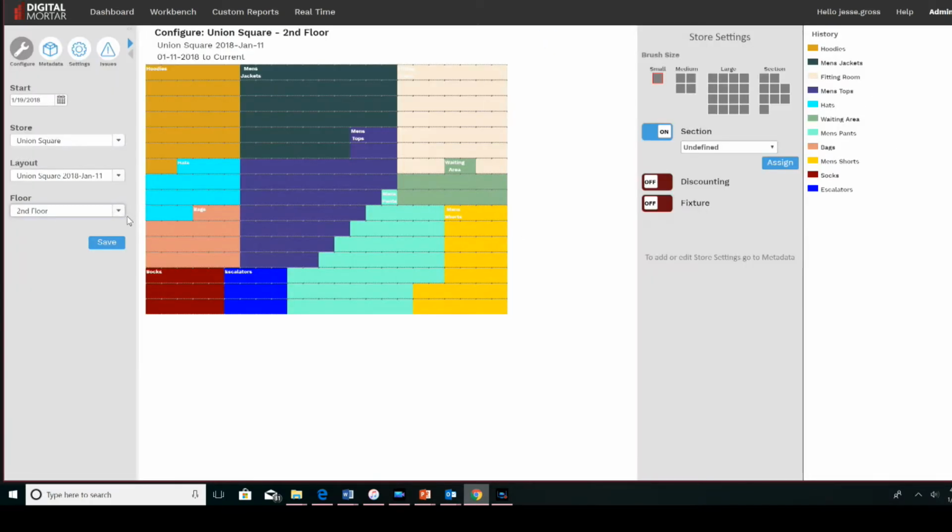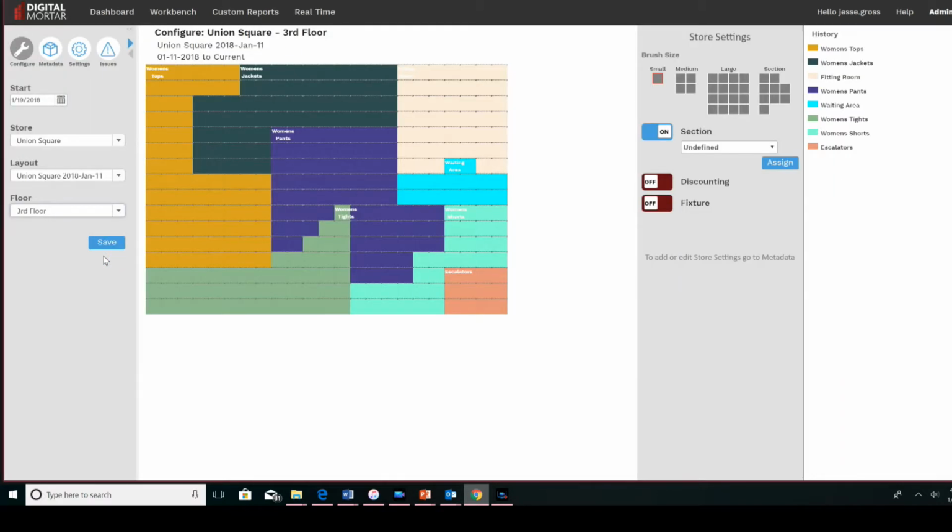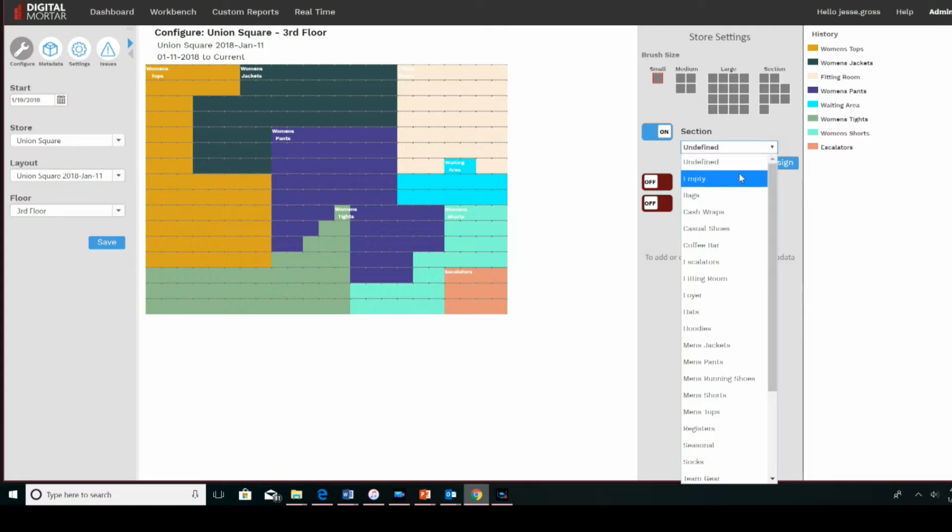Stores are always the same size in DM1, but you can use the empty region designator to carve out areas from measurement. Keep in mind that when you create your store, that means the footprint should be equal to the largest floor.